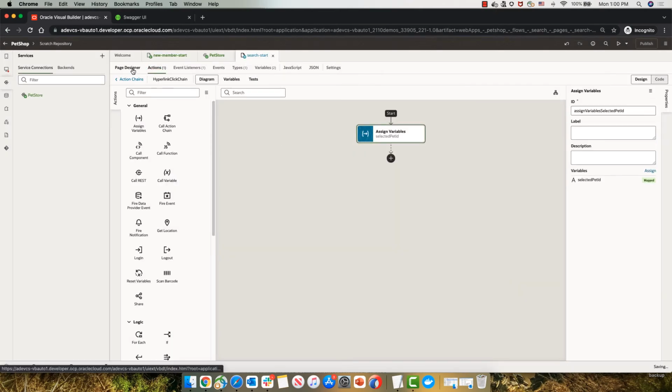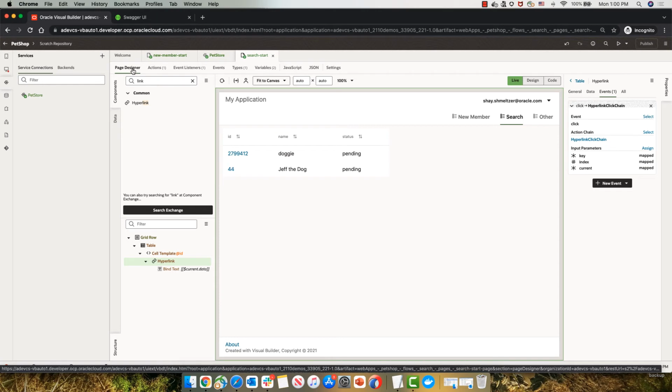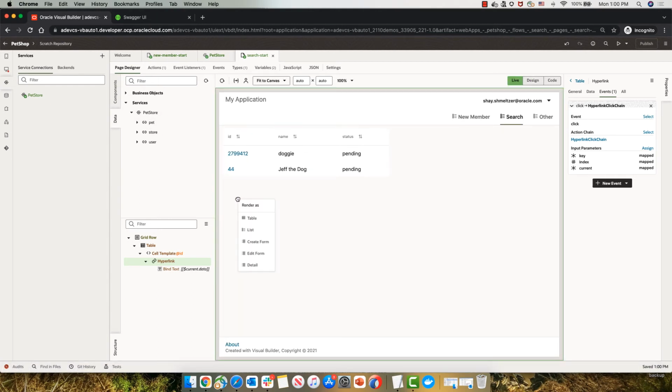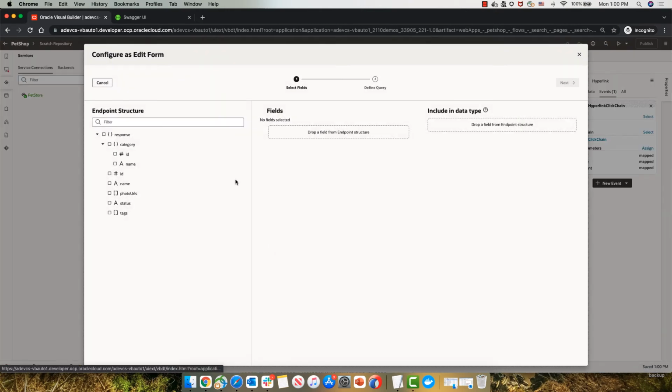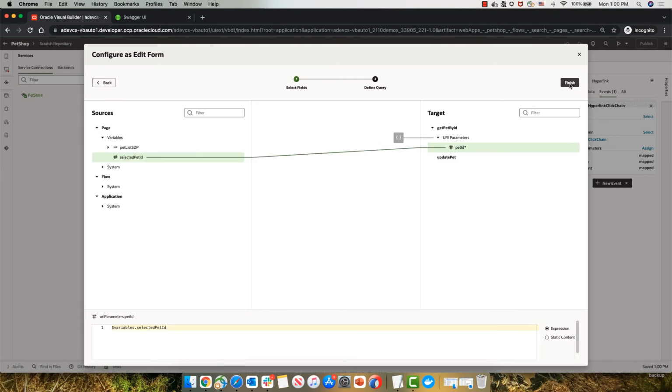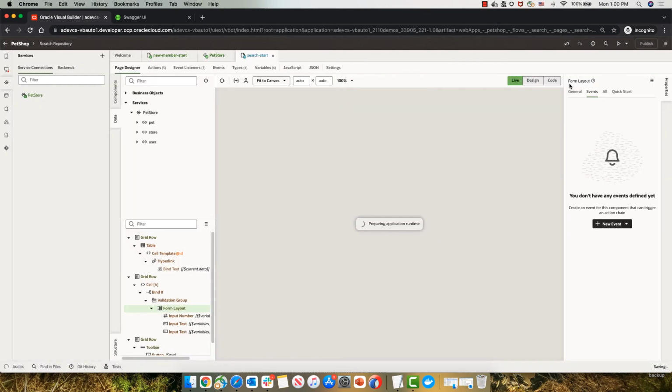All right. So now that we have a variable with a selected pet, maybe we want to get the full set of information on this pet. So again, using the data palette, we can go to the pet, drag and drop it over here, and this time we can create an edit form. So this would allow us to update the data about the pet. So we can again add ID, name, and status, and click next. We need to provide the pet ID. This would be the selected pet ID. And this would allow us to fetch the right information here.